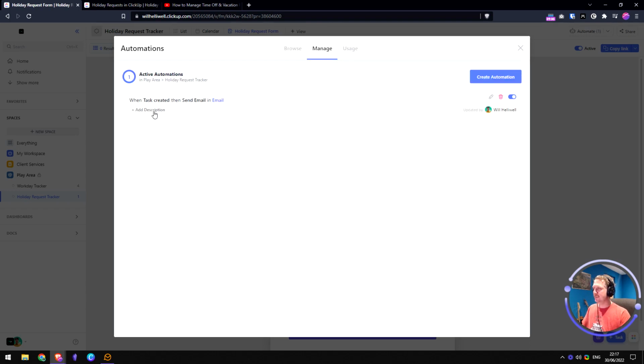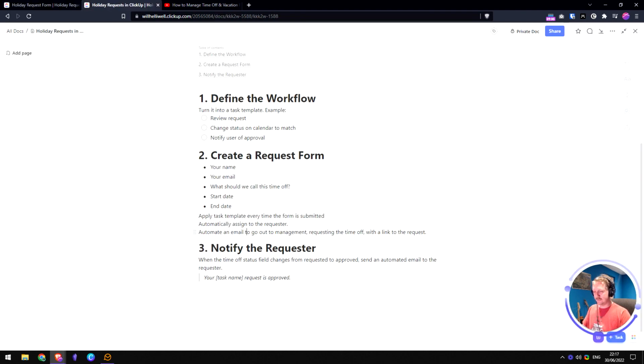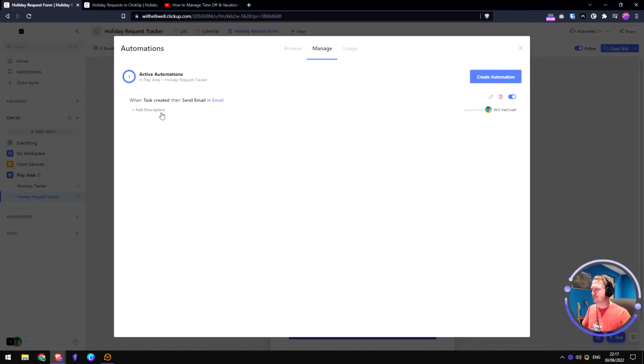Great. So when task created, then send email. So I'm going to put this in the description. It's always useful to add descriptions to your automations, because if you don't, you forget what they do. You have to click into them, see what they're doing, and then maybe you go, oops, I've clicked something, I've broken something.